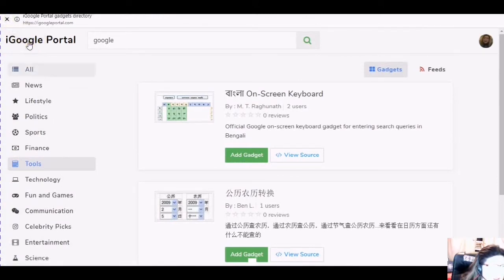At any time, you can click under the iGoogle portal. It will take you into your tab that you have just created.